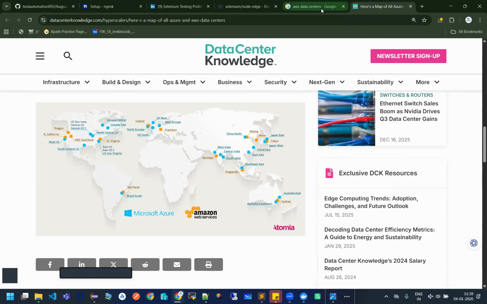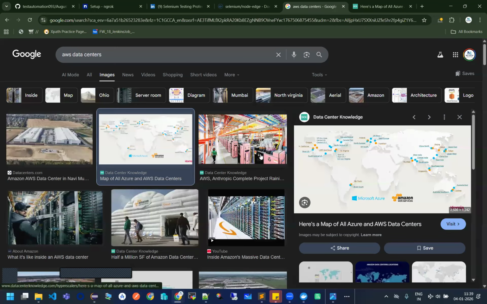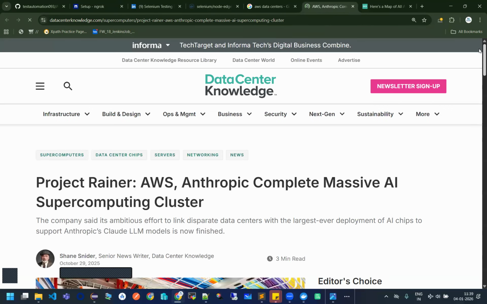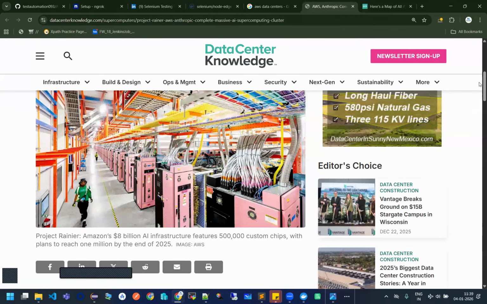Okay, how does a data center look like? Now see that also. Can you see this as a simple image they have shared on Google? The data centers are a cluster of multiple networks, multiple highly advanced machines.